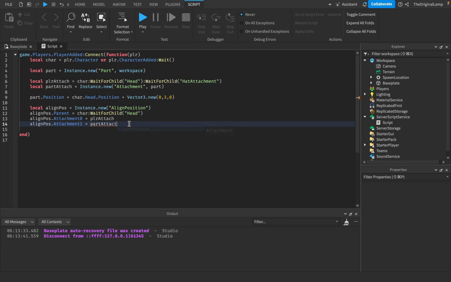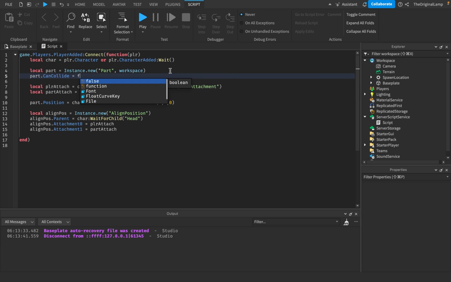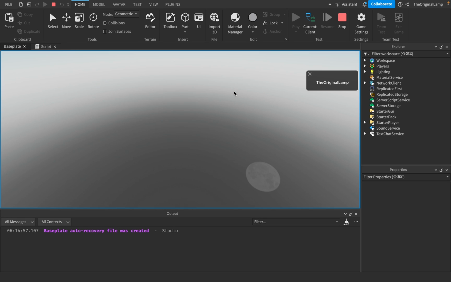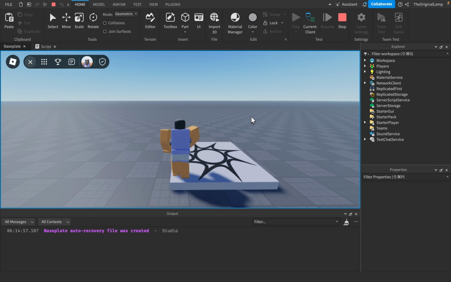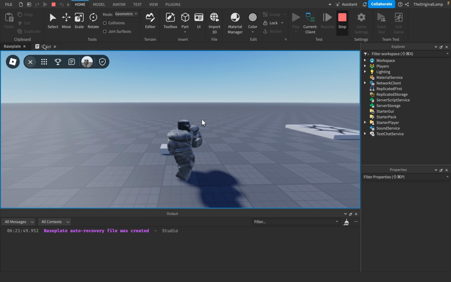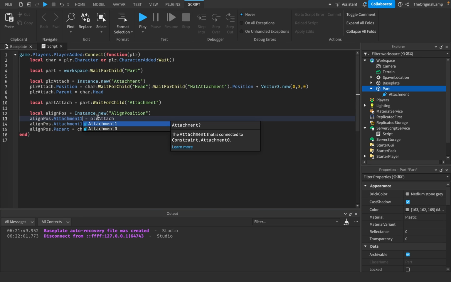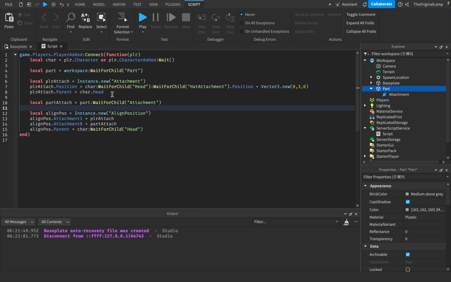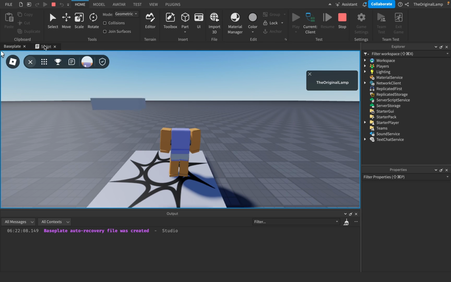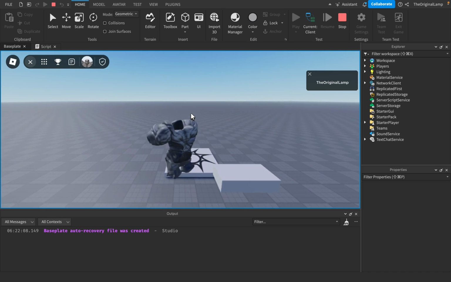And yeah, part attach. I don't know why. Oh, okay. There we go. And then I think part.CanCollide is equal to false. If we do it like this, let me see. Okay, you know what's actually interesting? I said before that the order of these doesn't matter, but what if it does? I've had games where the order did not matter. The order does matter.